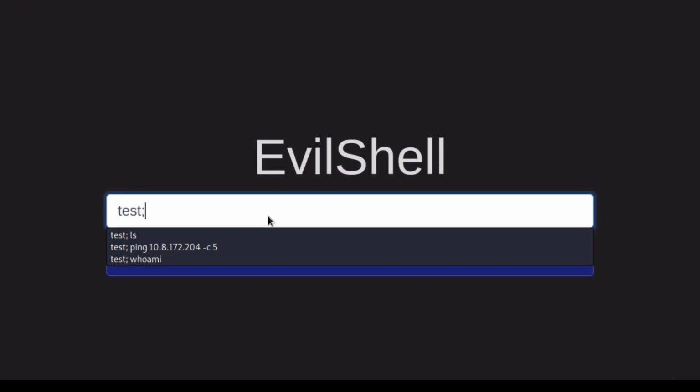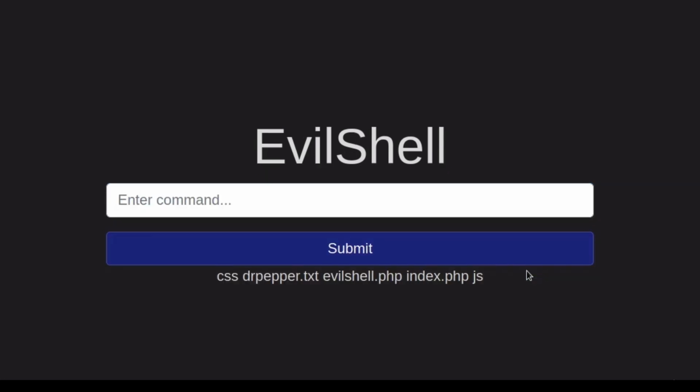So we can type something like test to finish off the first command, even though it's not necessary for this virtual machine. However, we just do it for practice, and then semicolon, and then we can type ls. This will list all the files in the current directory.